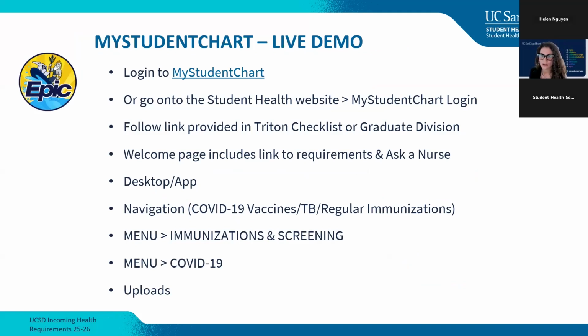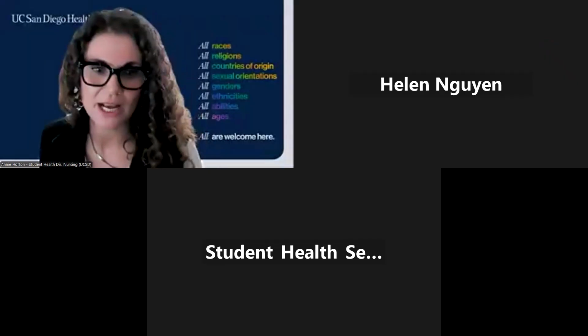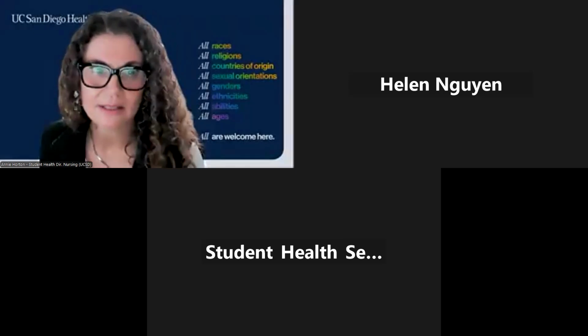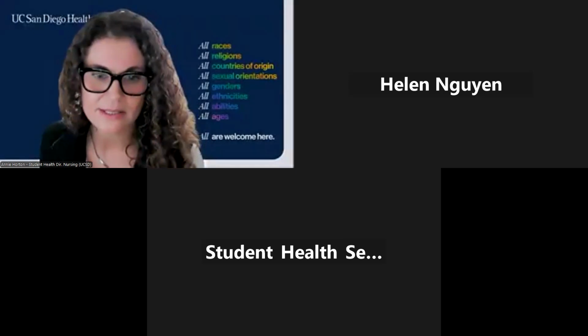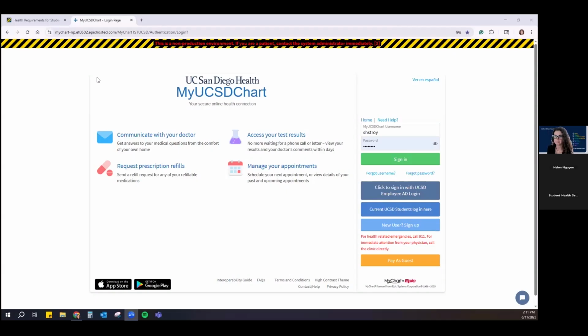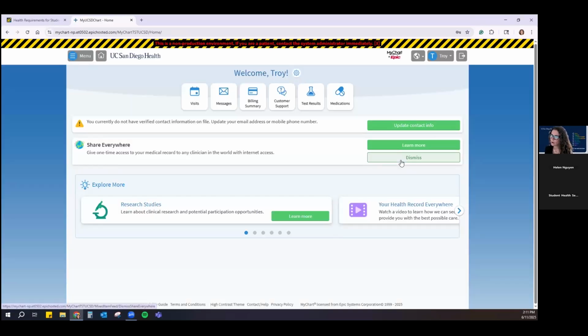So now I'm going to do a bit of a live demonstration of what my student chart looks like. This is a fake playground version of this, and so I'm going in a slightly different way. This will say my student chart, not my UCSD chart, but otherwise it is identical to what you will see. So you log in, and there'll be all sorts of messages here.